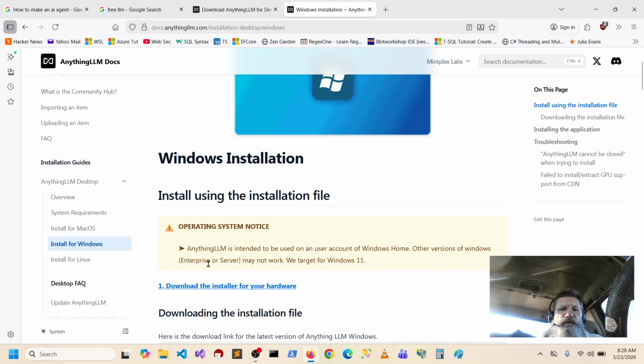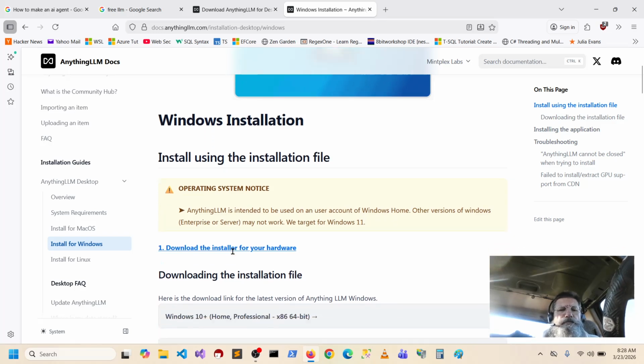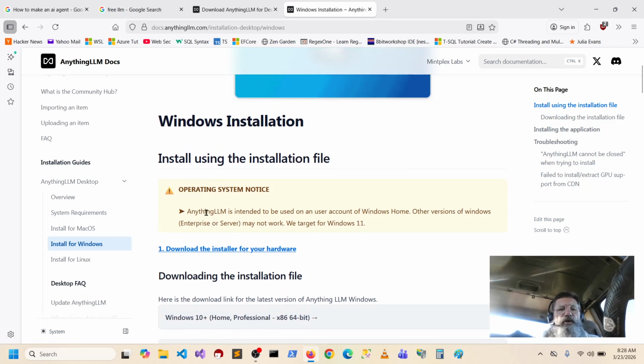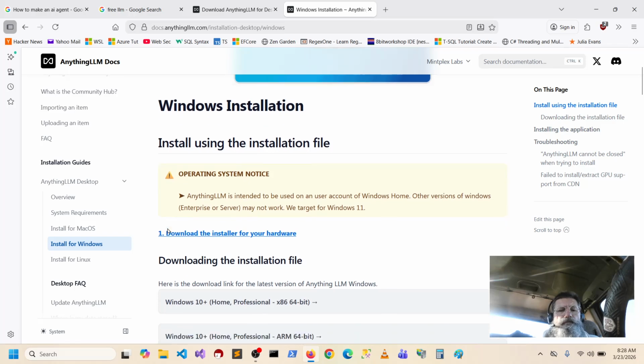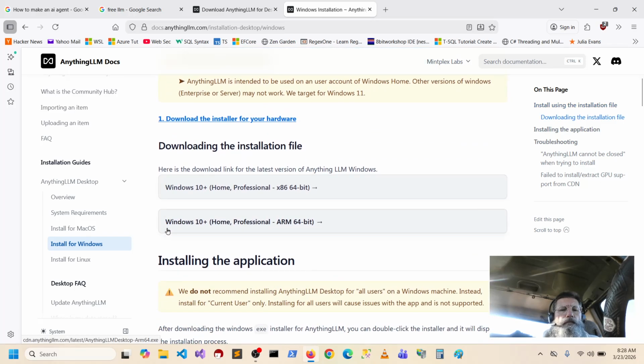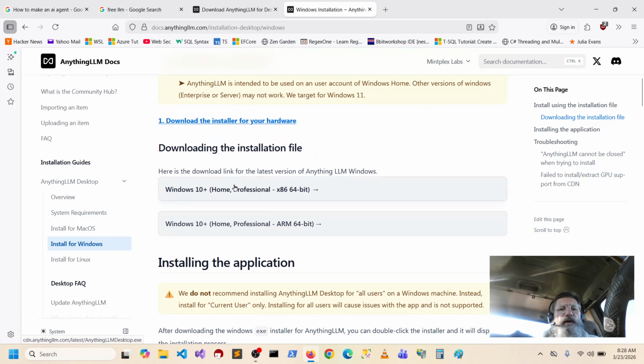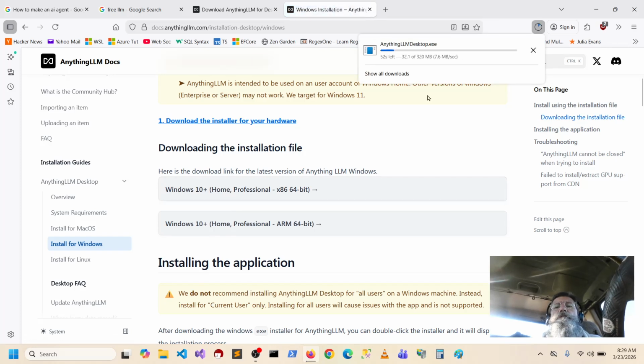What is this? Why would they? That's weird. Is there something specific that they're doing that's not available on enterprise or server? Probably because later on they want some kind of licensing or something. Oh, well, no wonder. Oh, well, it says 10 plus, so I got Home, Windows 11. All right, let's do it. All right, well, at least we're downloading now.